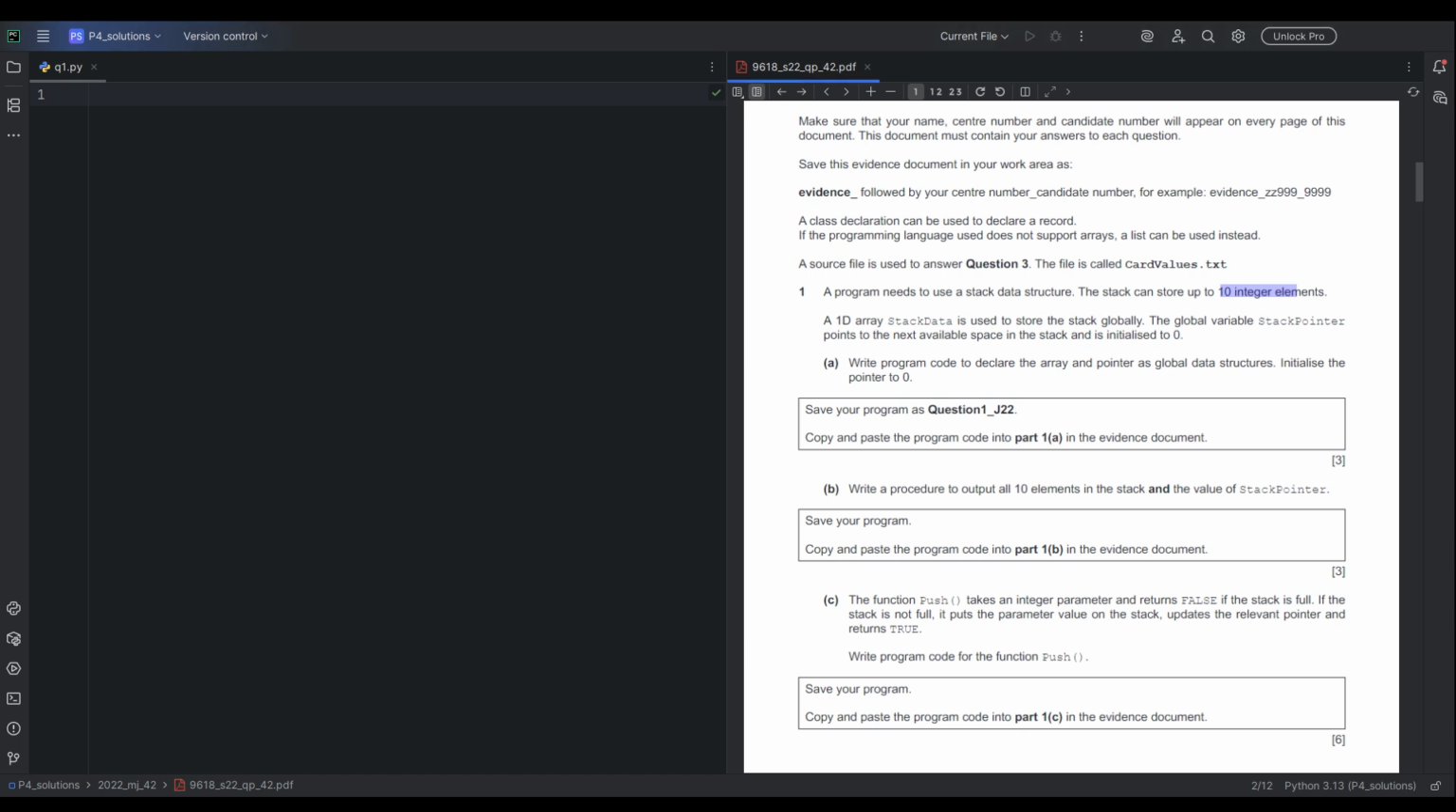And then they're saying write code to declare the array and the pointer as global data structures, initialize the pointer to 0. Very simple. So we have stack data, and we're initializing it to all 0. So the 10 values. So maybe we can write 0 for i in range 10 like this. And then we are setting, in fact, let's set it to -1. Unless they've specified it, stack pointer is initialized to 0. Okay, it's set to 0.